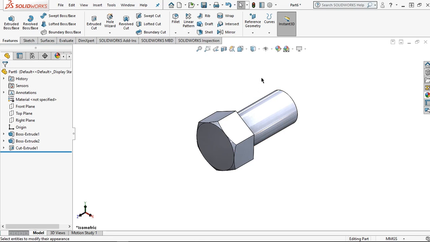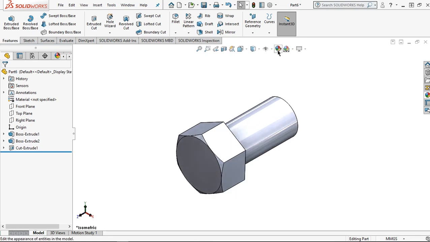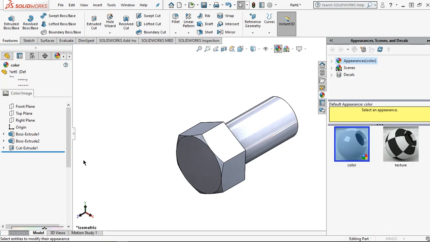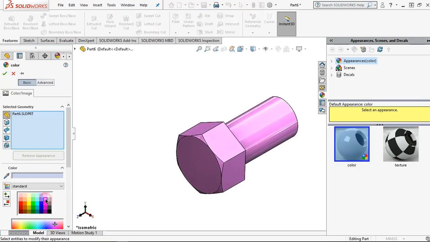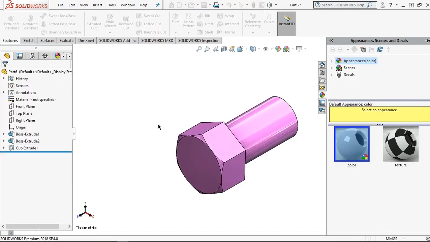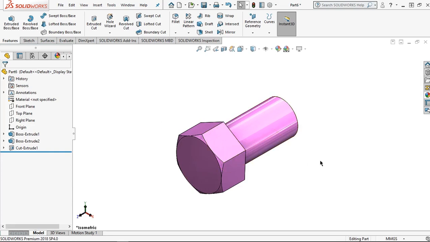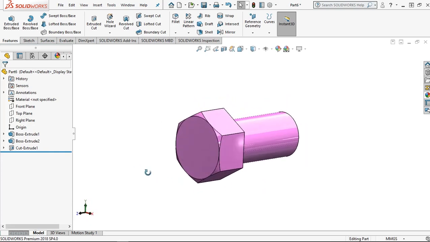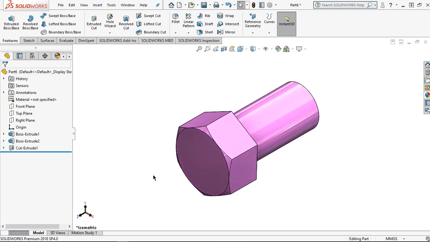Okay, for the next step, I want to change the color from this part. For example, I want to click this color. Then finally, this part is done. And let's make an assembly from all the parts.